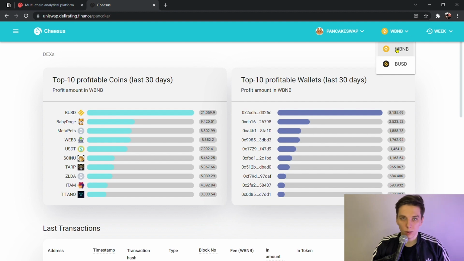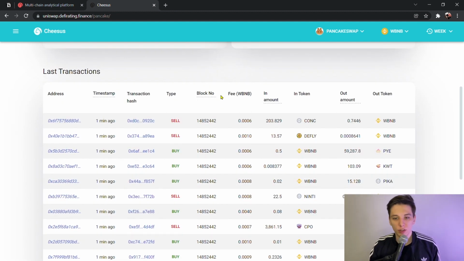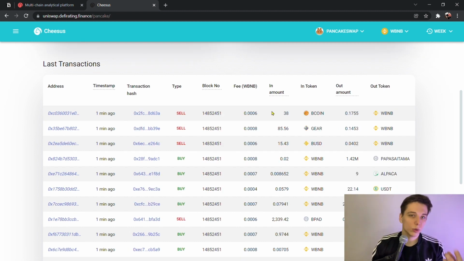base token as well. And here is also the list of the last transactions performed on this DEX, and whether it's buy or sell, we can see the in amount of token for what it was exchanged, for example. And this list also is constantly updating live, and that is a cool feature as well.